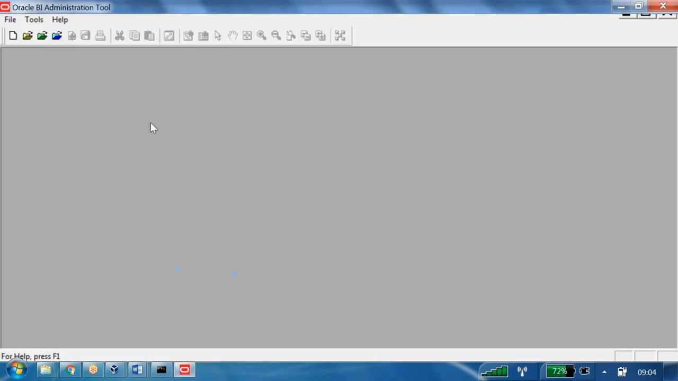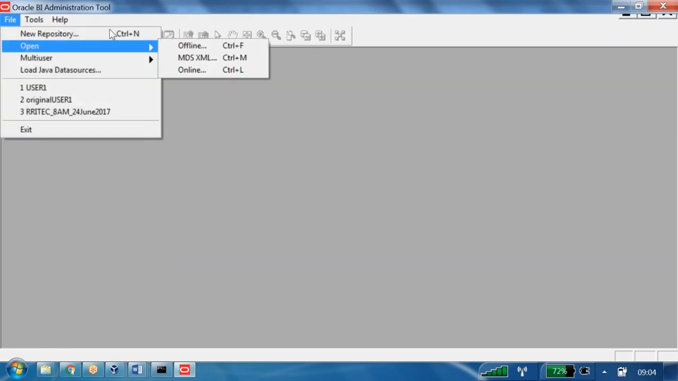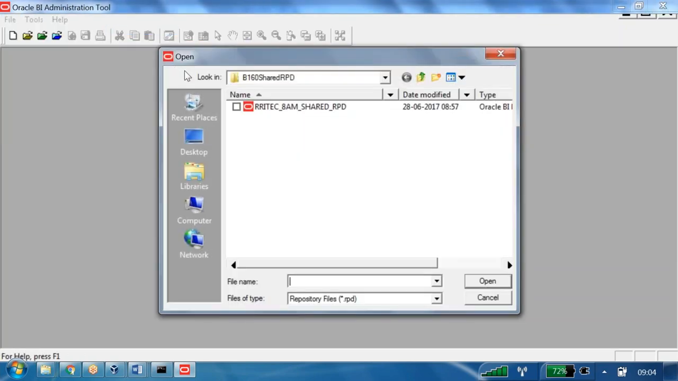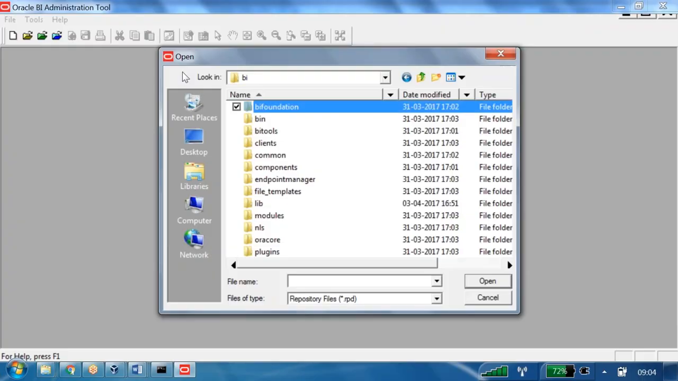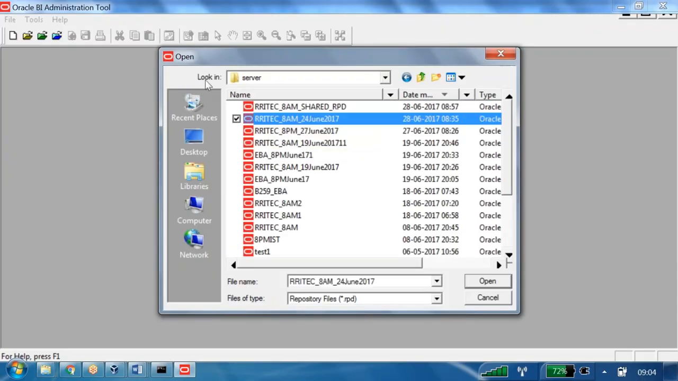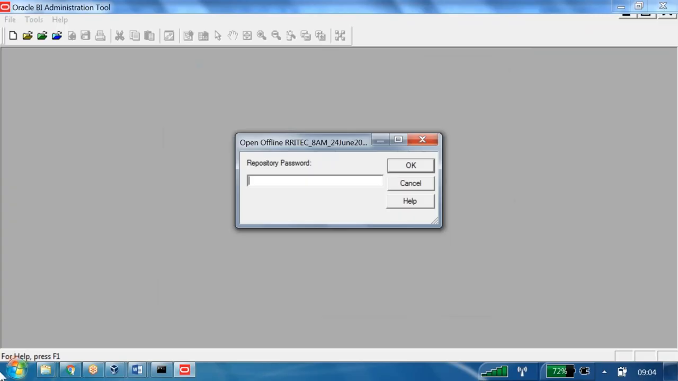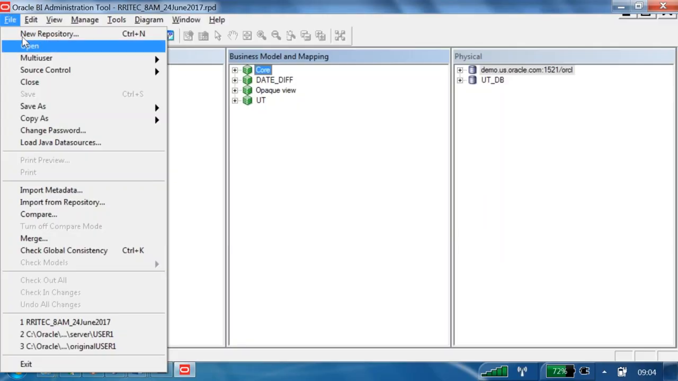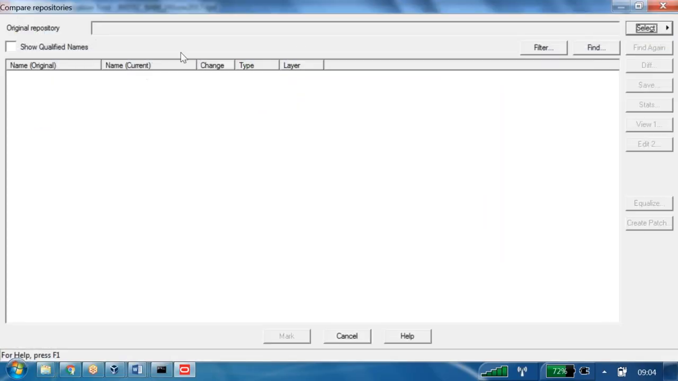Okay, let us go and try to do the comparison. Go to the file menu, open. First offline I am trying to open. I am opening in offline, going to C drive, Oracle, middleware, Oracle home, BI foundation, server. Then I am trying to open the old RPD. Now click here, open. Then the password, RR capital, I text small, 1, 2, 3. Then again go to the file menu, there is an option called compare.